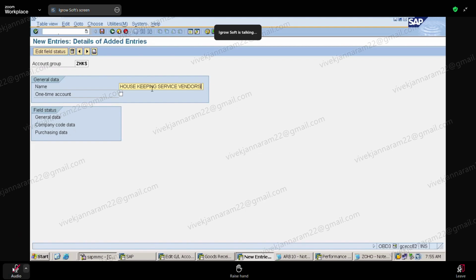GL groups. You remember OBD4. Remember step 15. Yes, sir. GL groups we created: liability group, asset group, income group, expenditure group, 1 lakh series, 2 lakh series, 3 lakh series. Same way I am creating vendor groups. Okay. So I created one group. Next step number 2. Step number 2 is what?